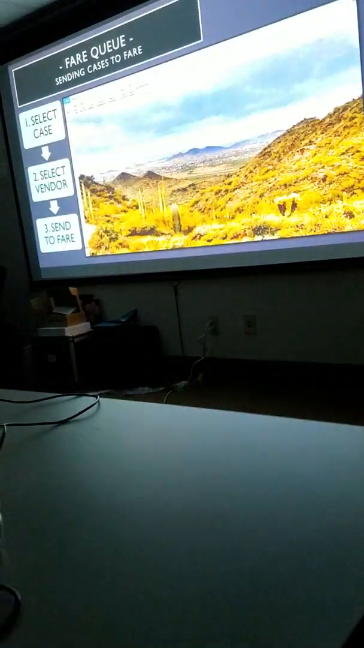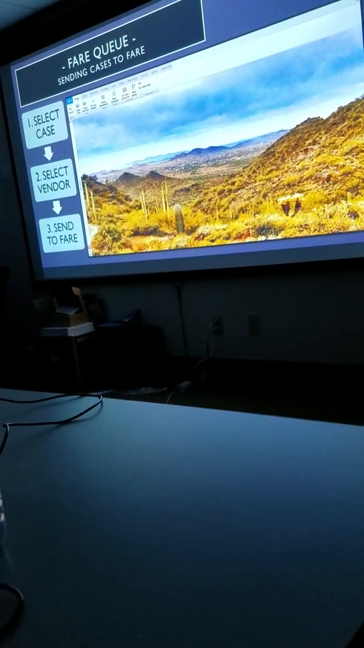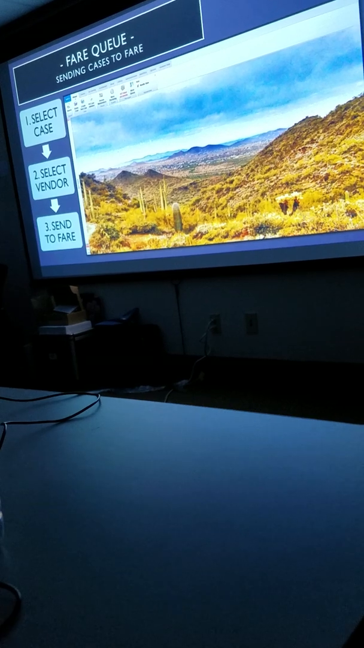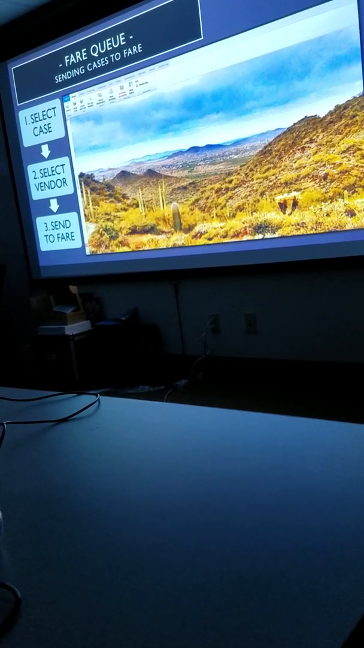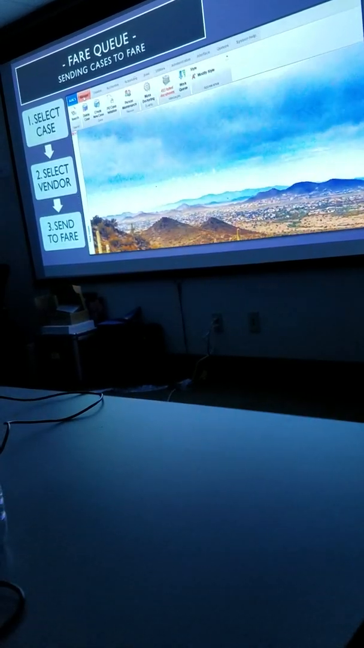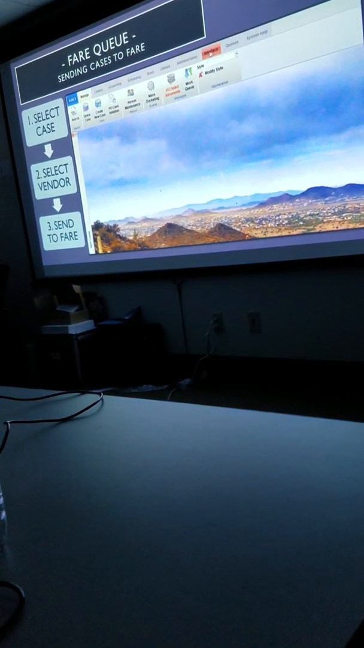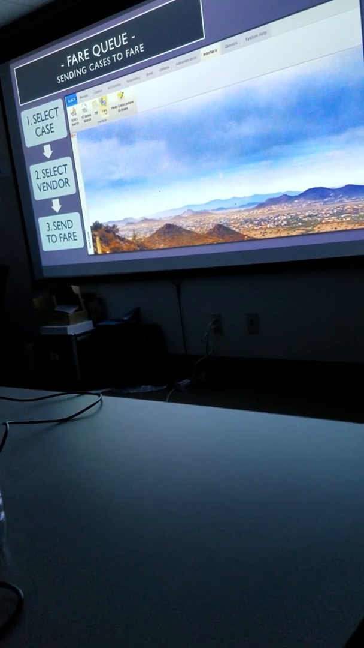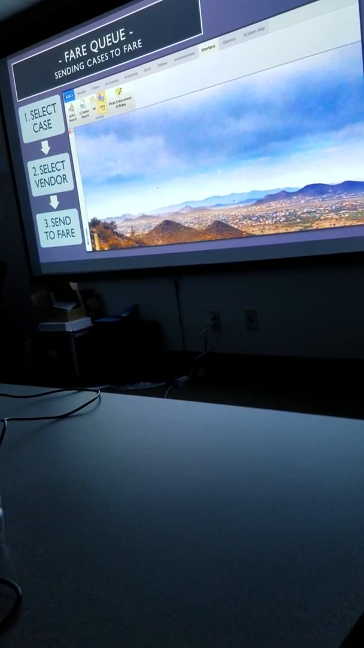In addition to sending parties to fair through the fair status screen, you can also send them to fair through the fair queue. Cases will appear in the fair queue after they've gone 90 days without payment. Start by navigating to the Interfaces tab on the main menu. Then click the fair icon. This will open up our fair queue.